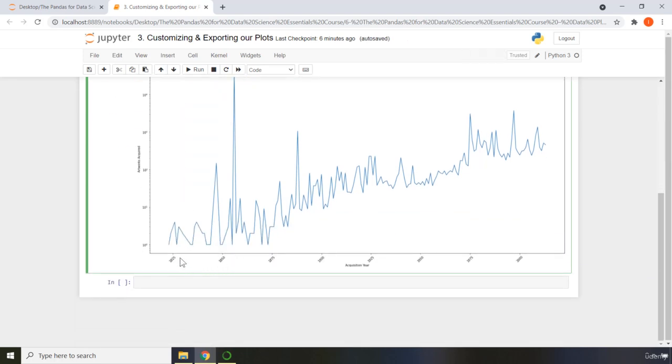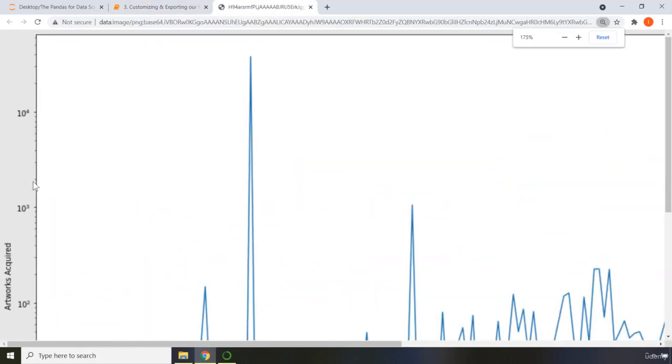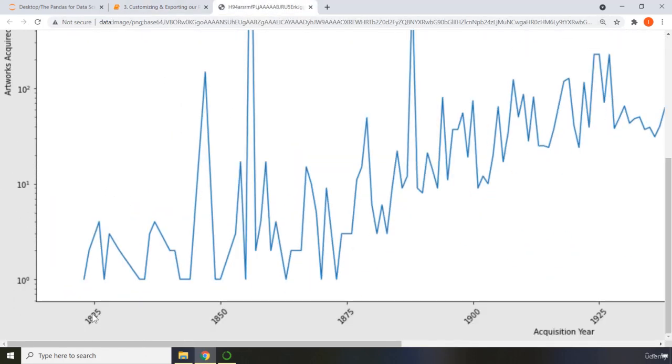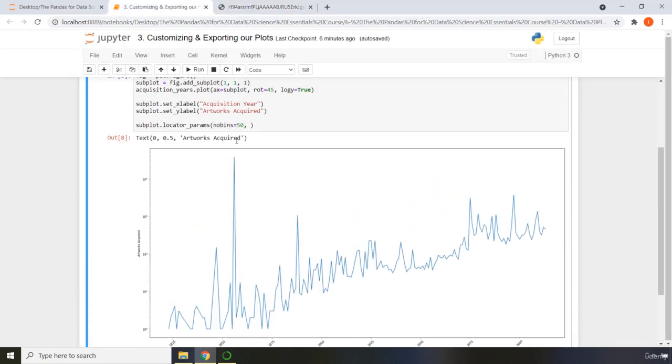For now it is like 1825, 1850. Let me make sure you can really see that. If I zoom this in, you can see it says 1825, 1850, 1875. If I add nbins equal to 50, it is going to increase the granularity by decreasing the step from 25 years to just 5.